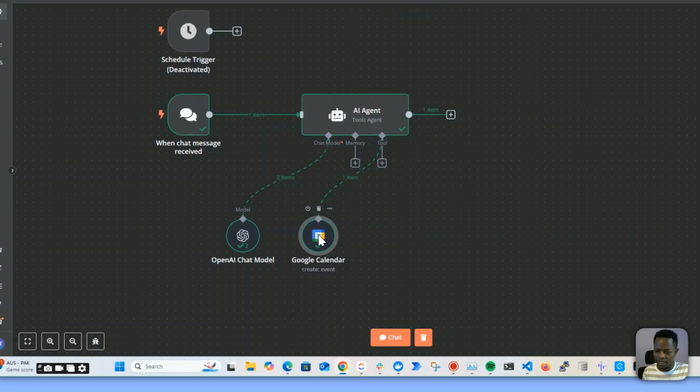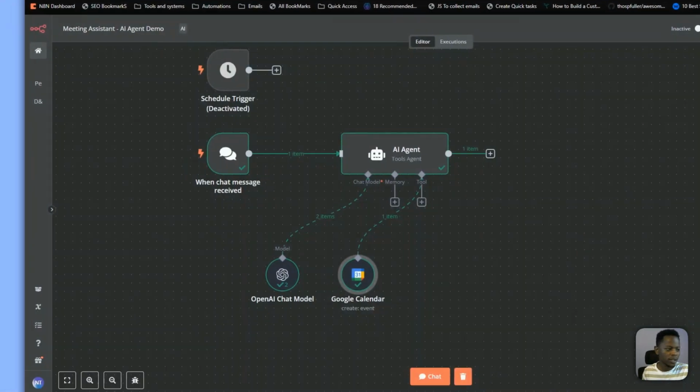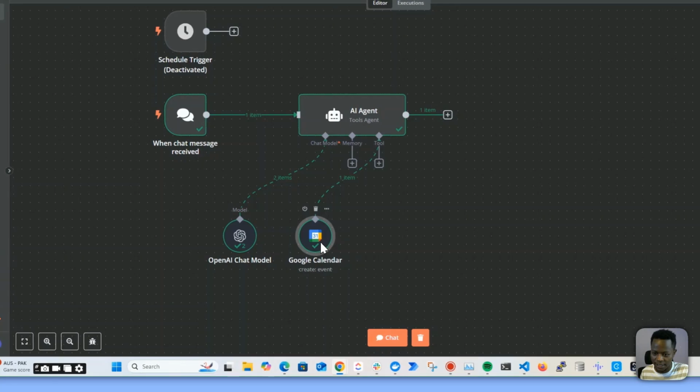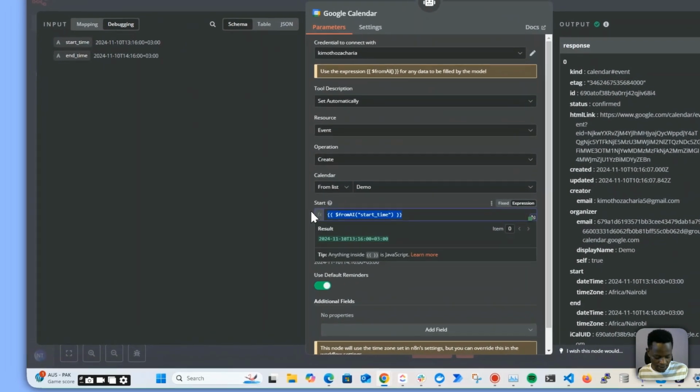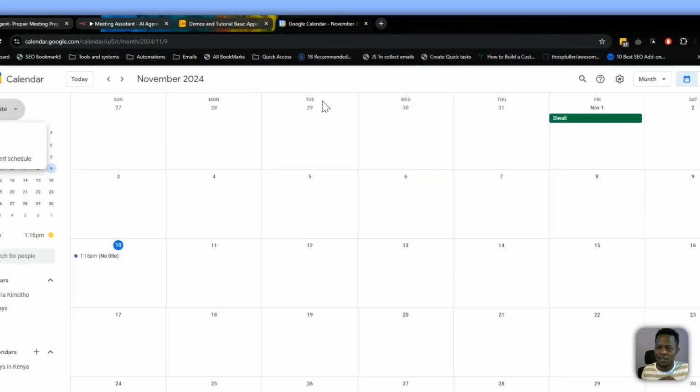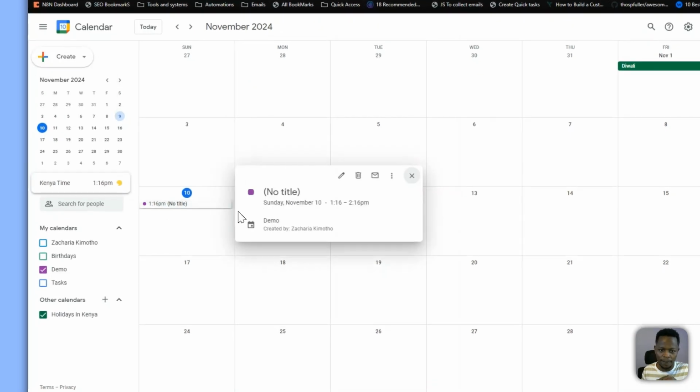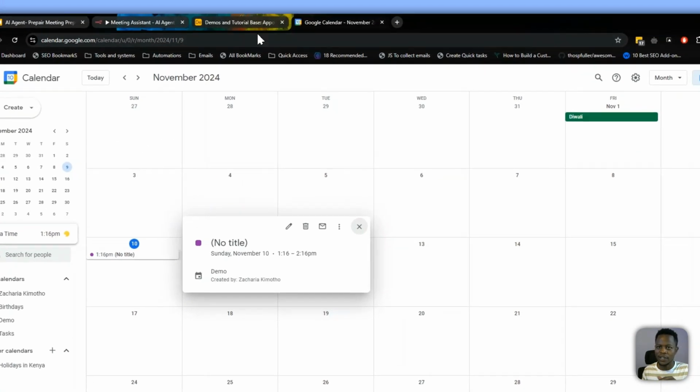Oh, this one was just creating an event. Sorry about that. Let's update this one, so we'll just copy this. What we did was we created an event. Let's go to our calendar and actually confirm. Yes, you can see this is the event that we have created.